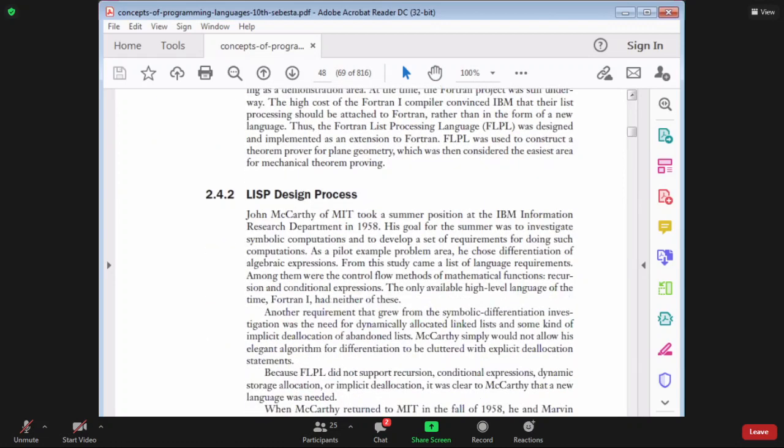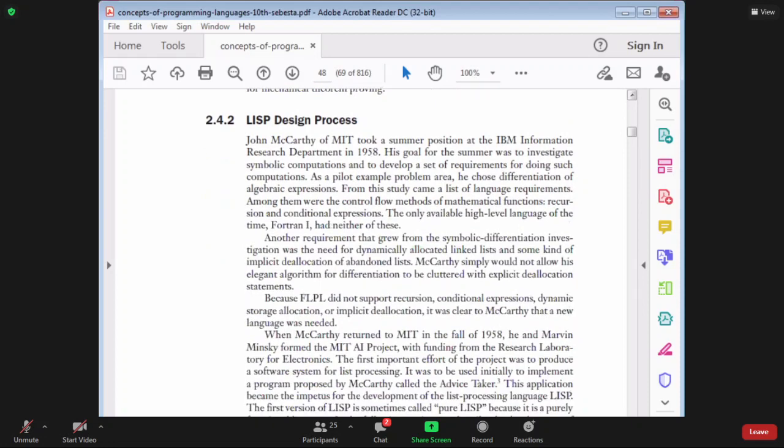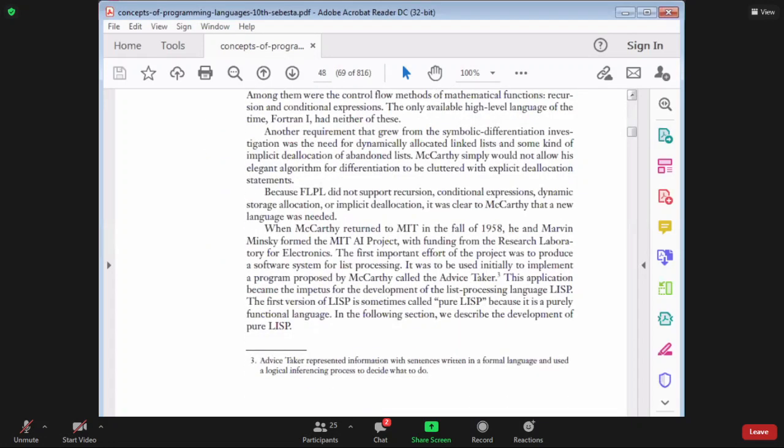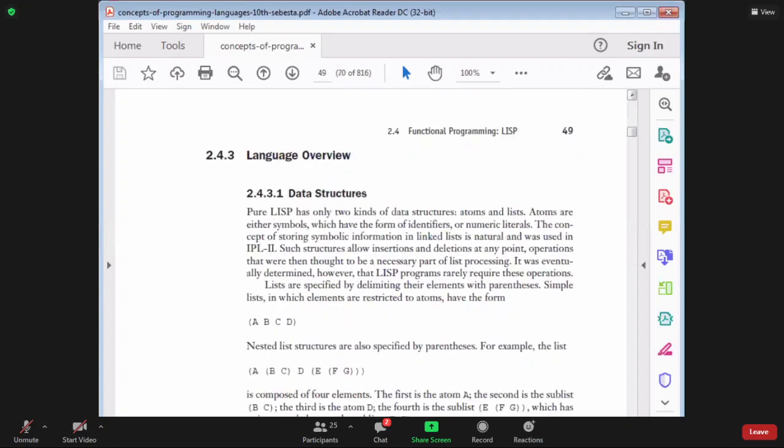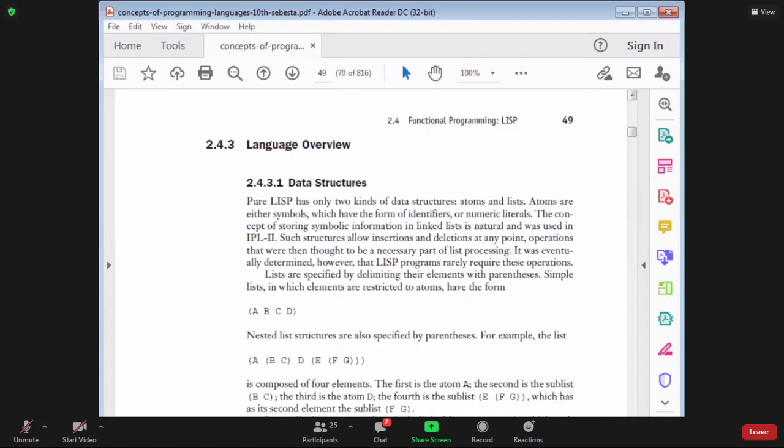The contribution of the Lisp programming language is mainly in designing applications of Lisp. Lisp programs rarely require these operations. Lists are specified by delimiting their elements with parentheses. So what we mention inside parentheses is considered a list, not curly braces in this case, right? It is a list of elements. Elements are not separated by commas. Notice it.